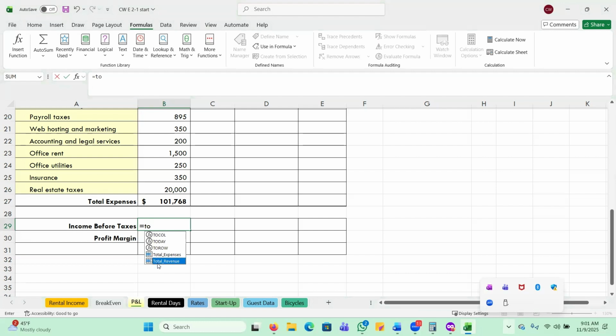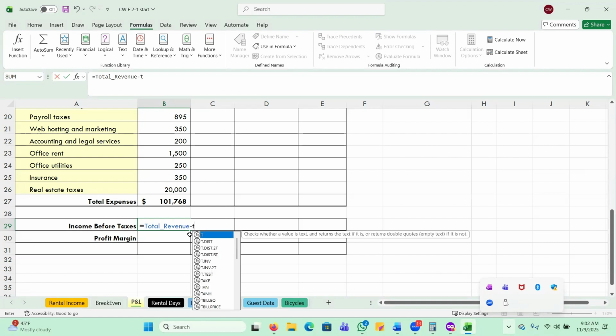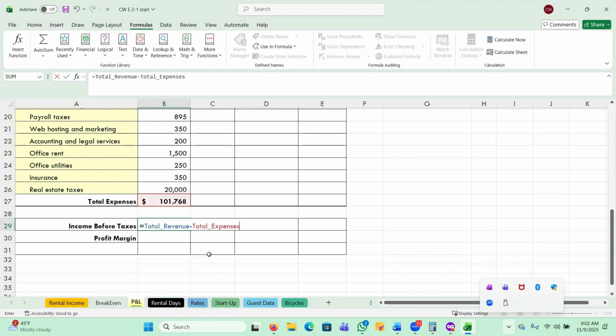And then I'm going to type a minus sign or a hyphen. And I'm going to type the word TO again. Oh, one sec. It didn't click that for me. Okay. Double click your total revenue. There we go. And then I'm going to do a minus sign. And then I'm going to do the TO again. And this time I'm going to double click total expenses. And so what I've done here is I've built a formula that my income before taxes equals my total revenue minus my total expenses. When I press enter, I'm going to get a number here.